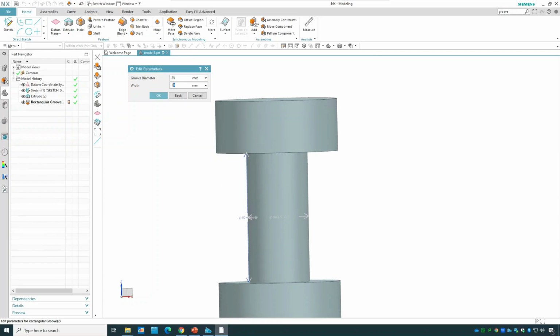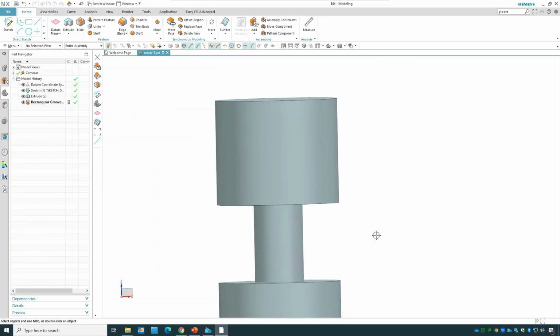So let's change the width from 50 to 30, and let's change the groove diameter from 25 to, let's say, 20, for instance, and click OK. And I click OK again, and you can see the difference between what I created.